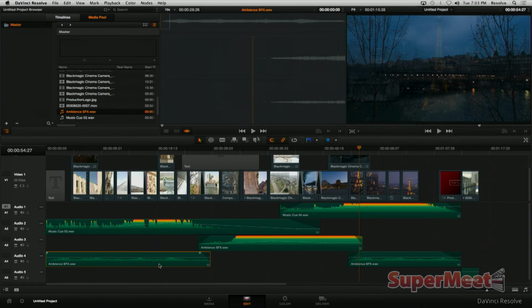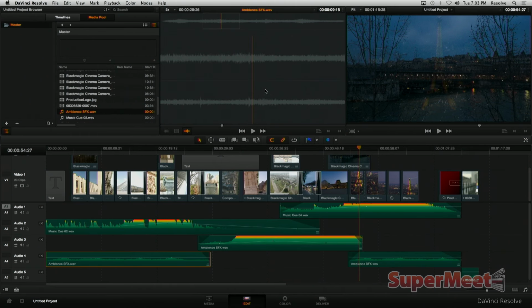If I double-click one of these clips, I can open it up into the source viewer, and you can see we have a brand new, really beautiful waveform view in the source viewer, and I can zoom into it and out of it depending on how much detail I need to see. It shows me all of the channels of audio within that track, and by the way, we have multiple channels of audio inside of individual audio tracks.